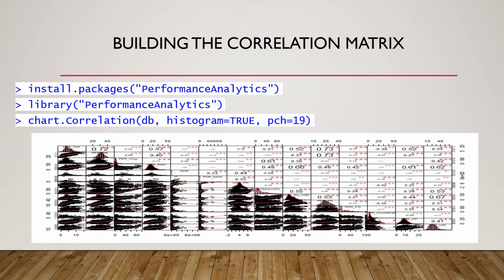Also, in the question, we have been asked to find out how each and every independent variable is related to the outcome variable. To do this, we have to build a correlation matrix. In R, the package PerformanceAnalytics helps us in building a correlation matrix. If you have not installed the package PerformanceAnalytics on your system, please use the first command and install it. And if you do have it already, please skip to the second command and just use library(PerformanceAnalytics).